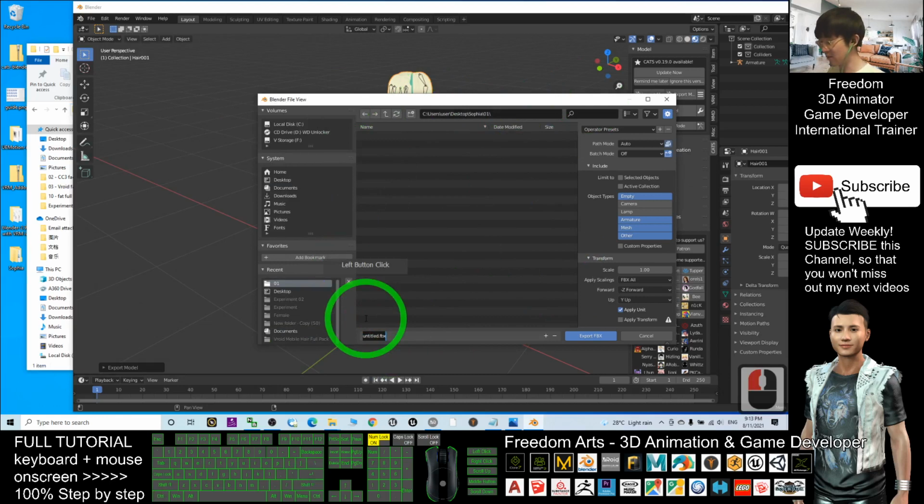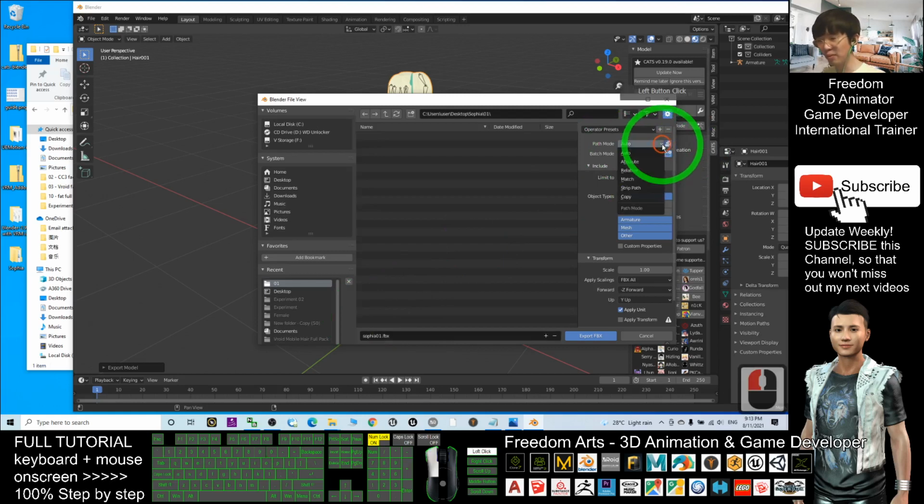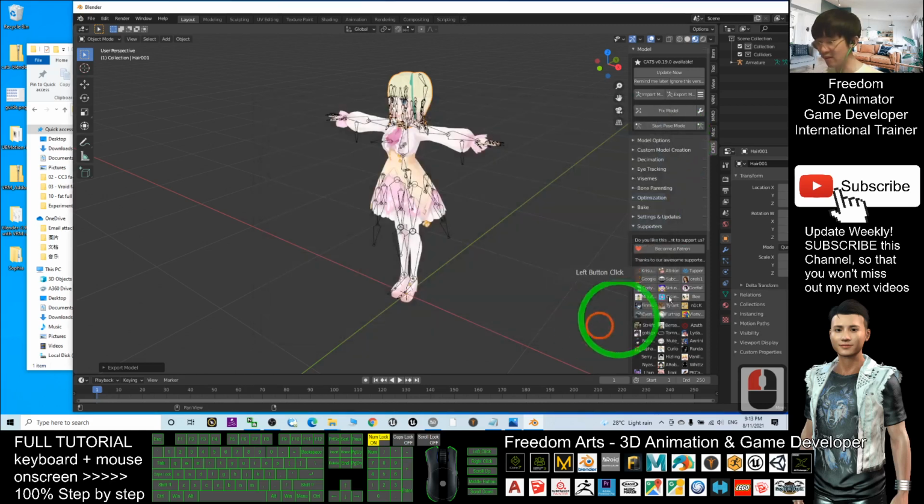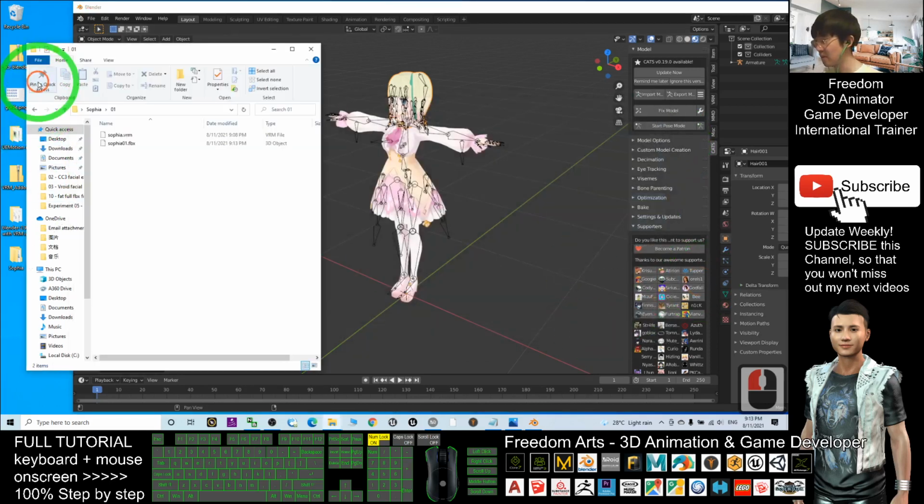Name it properly as Sophia 01. The path mode, you have to make sure that you select copy. And it already highlighted here, click export FBX. Then have a check here. The FBX file is already exported here. You must be able to see the FBX.